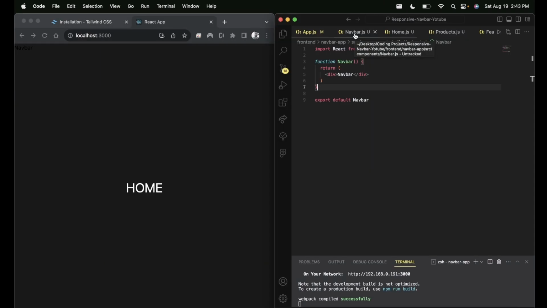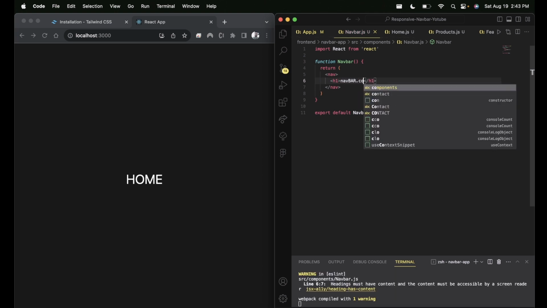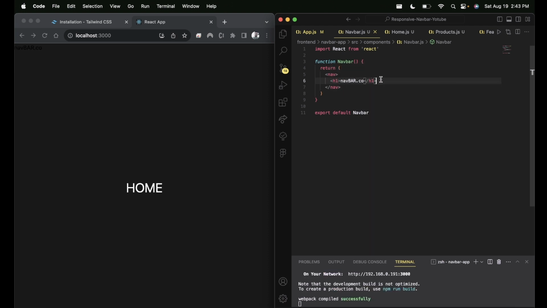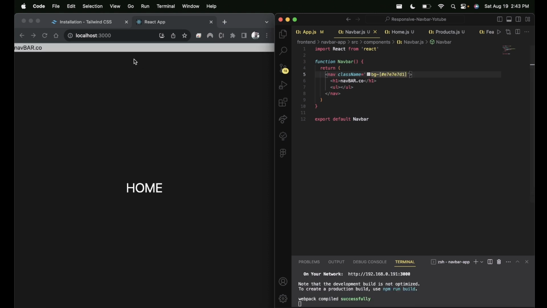So the first thing that we're going to do is just lay everything out. We're going to go ahead and erase this, and then we're going to change the div to a nav. Then after the nav, we're just going to have an H1 in which we're going to have our logo. We're going to call it navbar.co, just like that. And then right after that, we are going to have our UL. And just so we can see everything, let's add a background color to the navbar. It's going to be bg-#E, a nice grayish color. Perfect. Now we shouldn't have any problems looking at our navbar here.